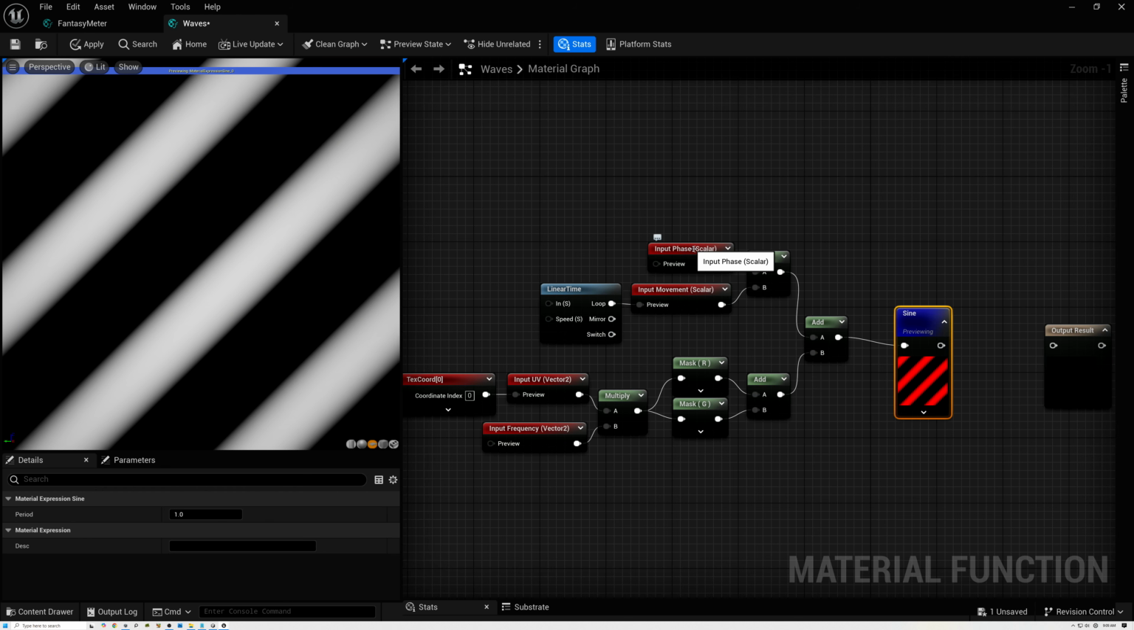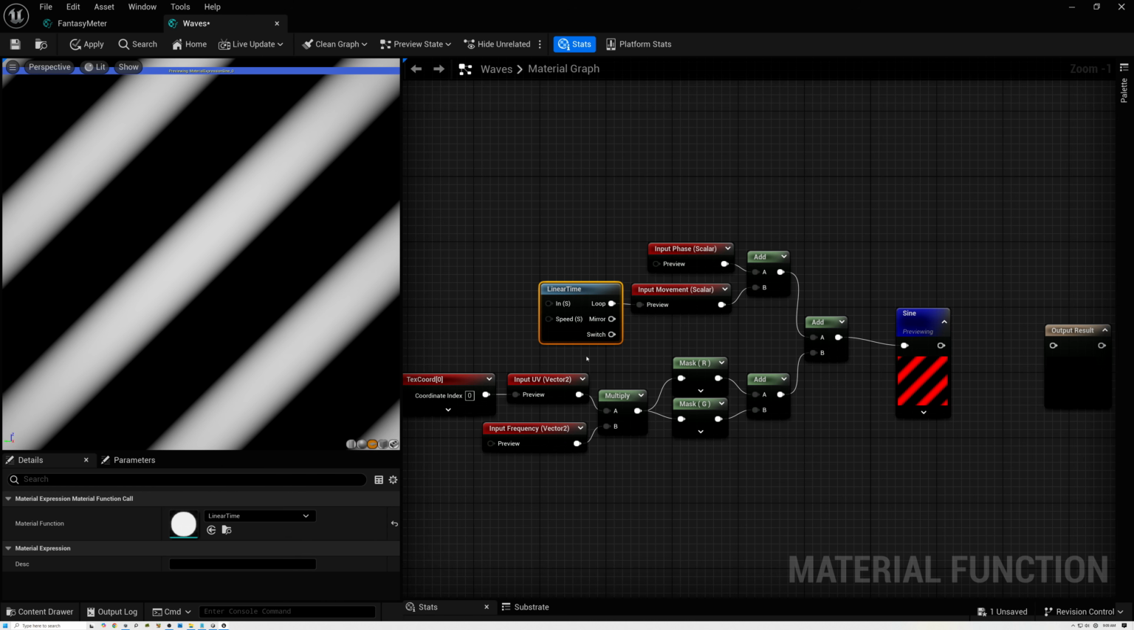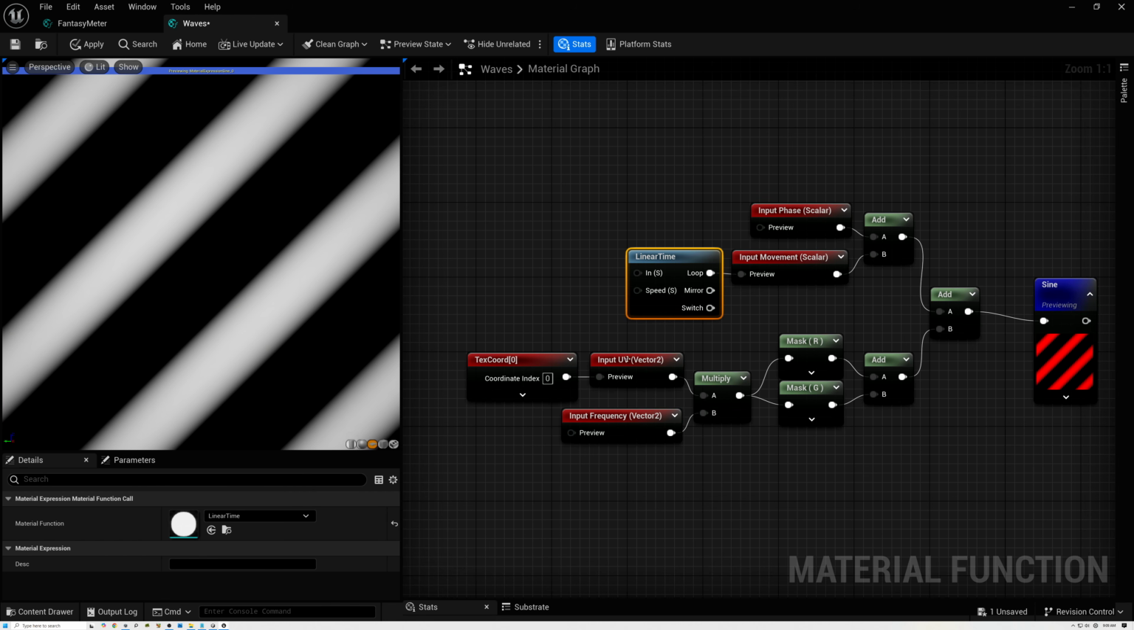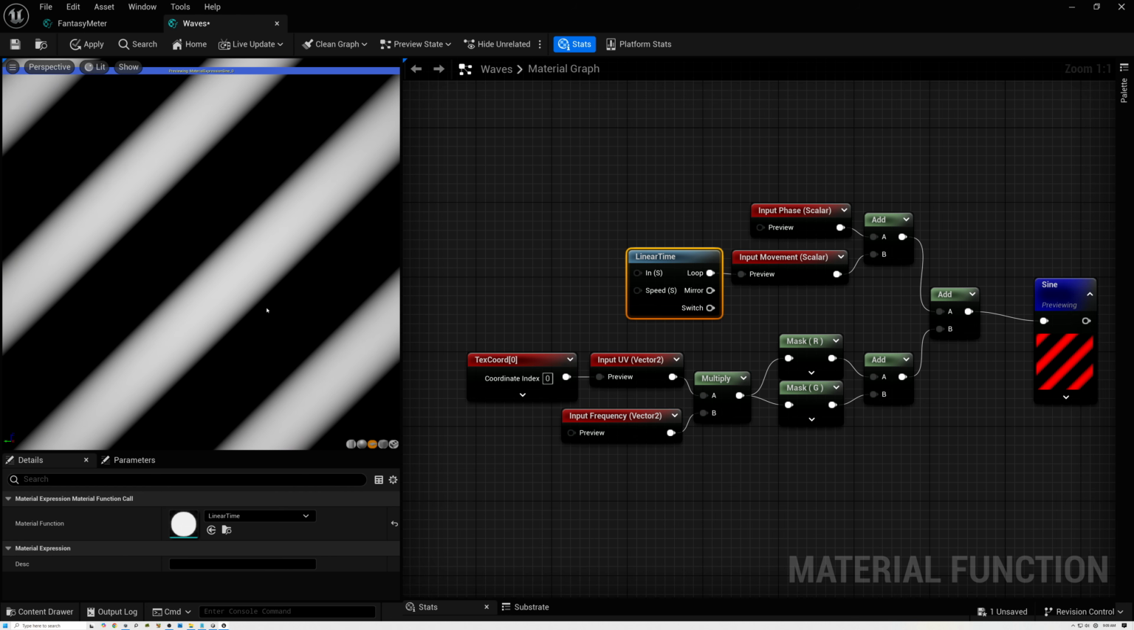And we have a bunch of parameters that we've added. So we can offset the phase. We can control the speed of the movement. We can control the frequency of the waves, and we can also pass in different texture coordinates if we want our waves to look a little bit different.